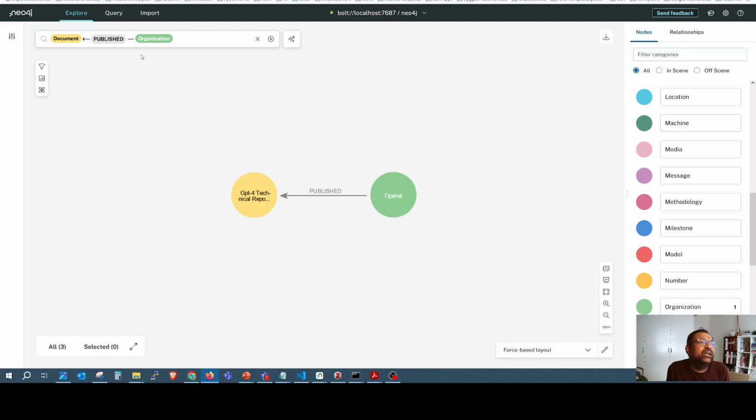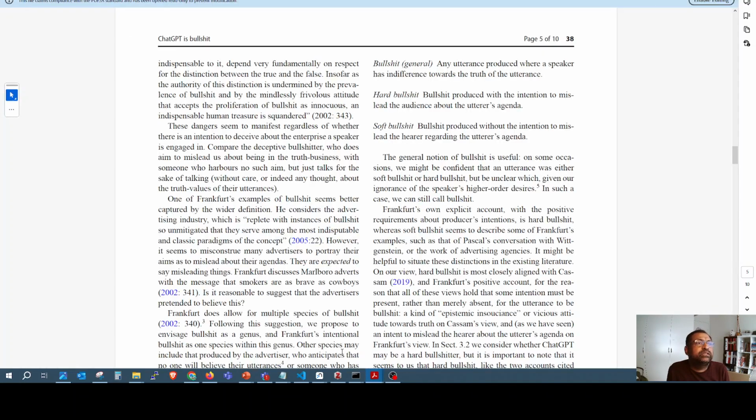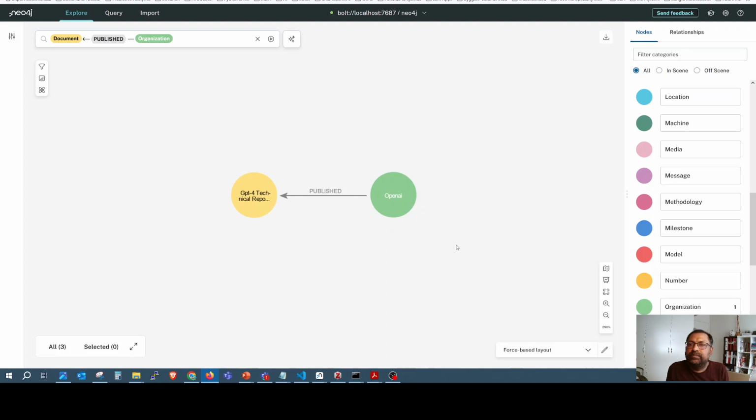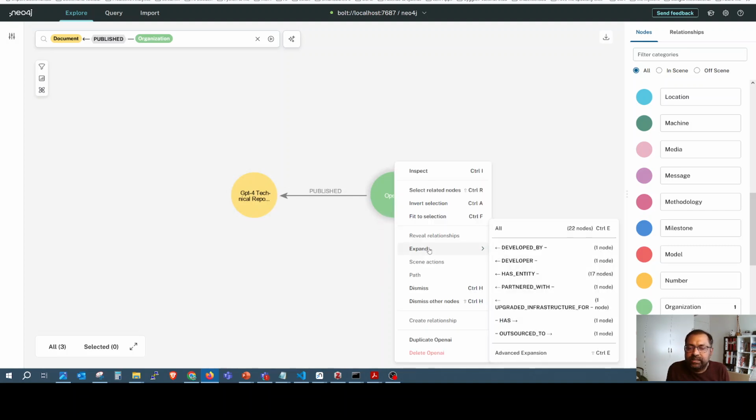If you see the document published organization, OpenAI published a document from this graph. I mean from this one, ChatGPT is bullshit plus ChatGPT from Wikipedia. It has made a graph, so we can see it like this. Okay, let's expand it. It developed OpenAI, developed by.